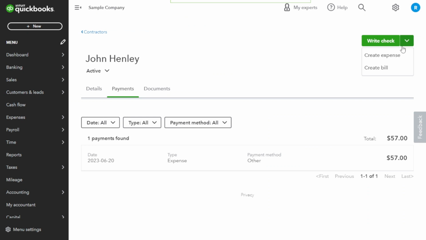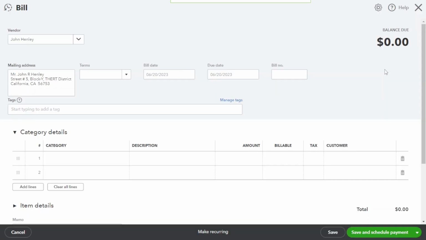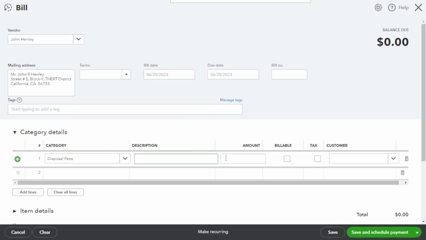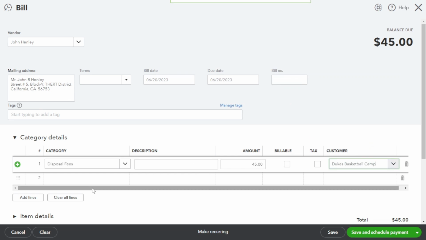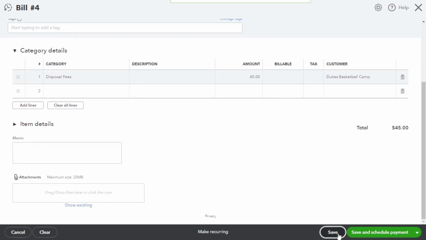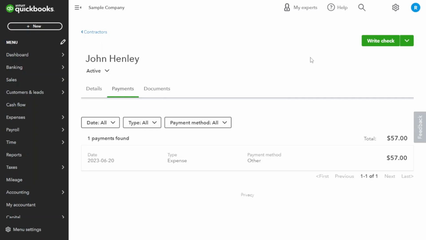You can also create a bill from here. Enter the details of the bill. To write a check to your contractor, click here.